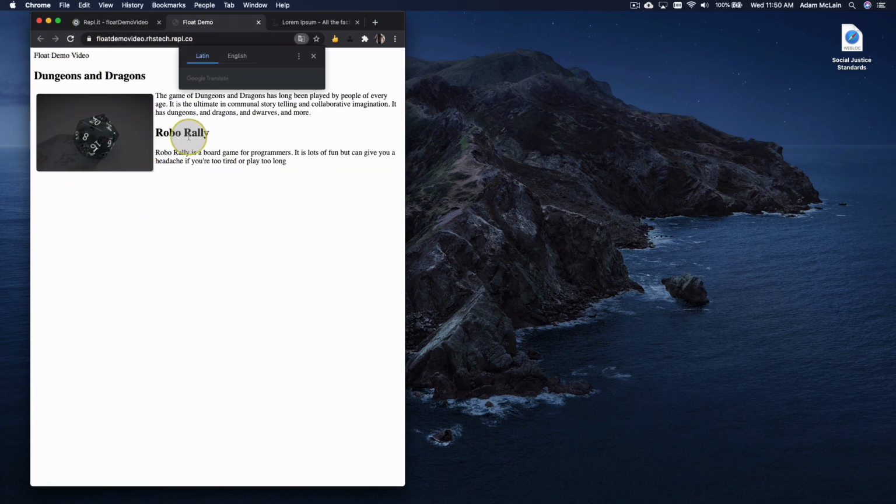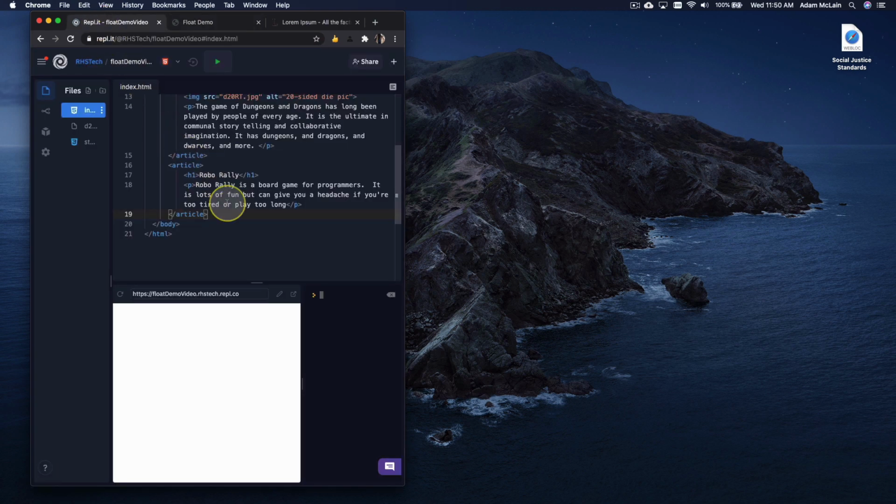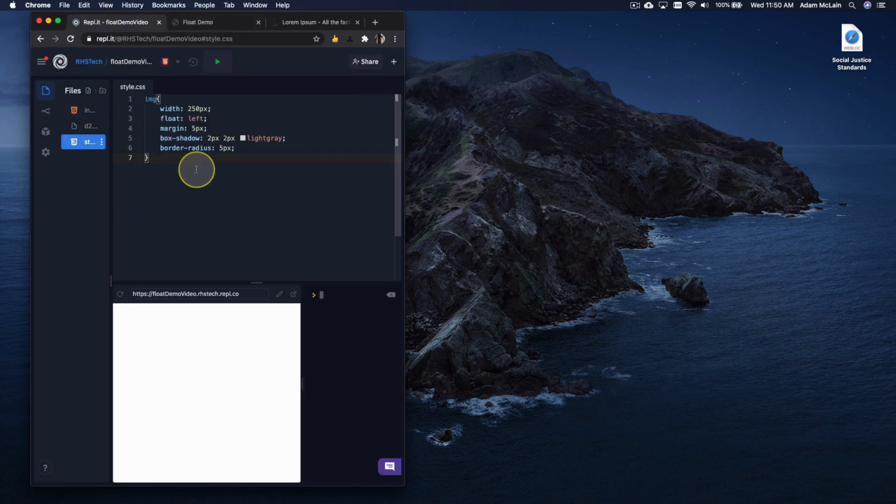And we see that that Robo Rally article comes up beside this Dungeons and Dragons and sort of into this Dungeons and Dragons piece, and that's not what I want at all. I want my articles to really be separate, even if they're short. So in order to prevent something from coming up beside something that's floated above it, we can do this.